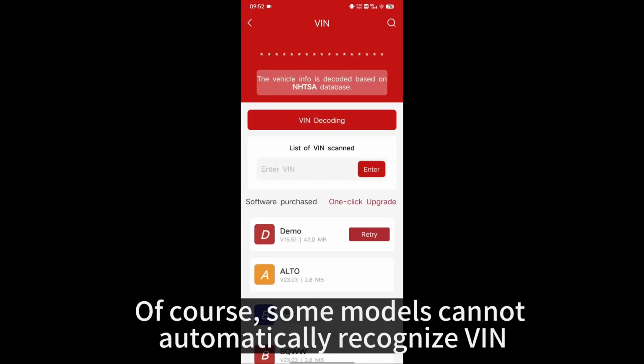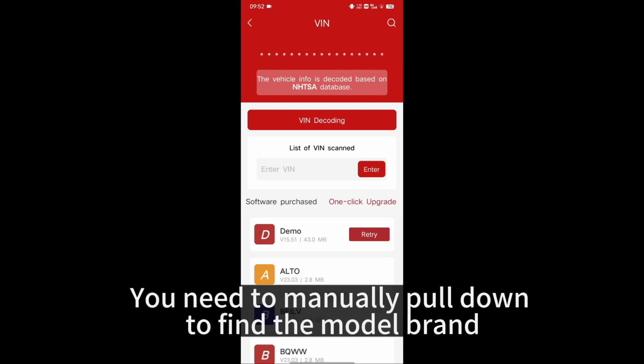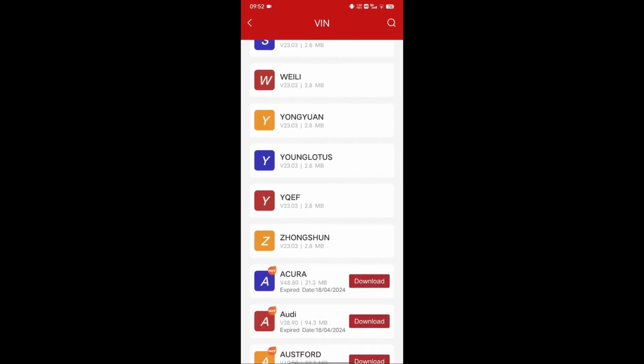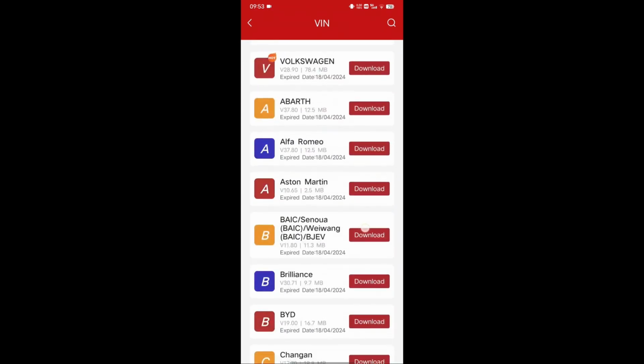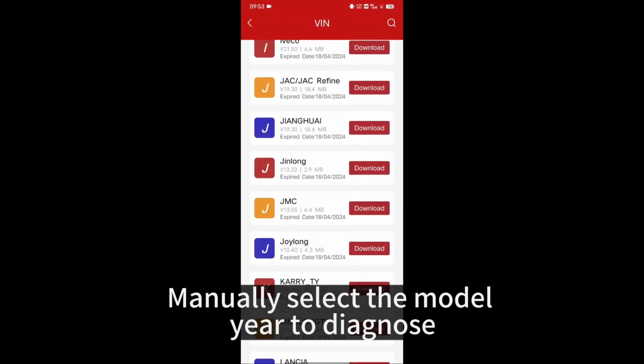Of course, some models cannot automatically recognize VIN. You need to manually pull down to find the model brand. Manually select the model year to diagnose.